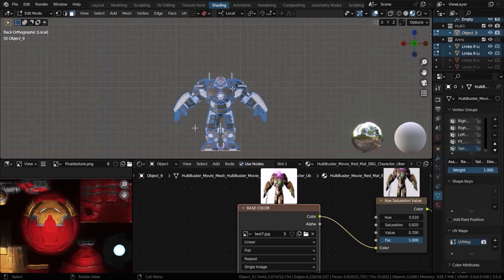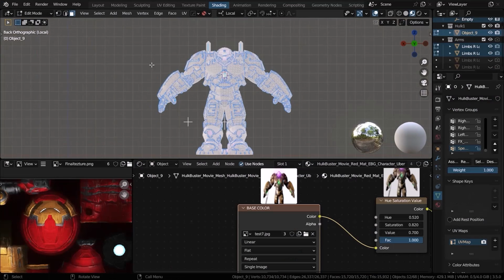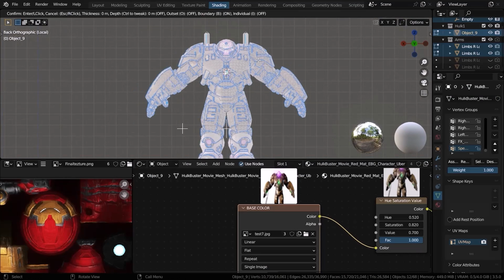After it was finished, I went back to Blender and projected the texture onto the model from the camera's perspective. I repeated the same step for the hero.